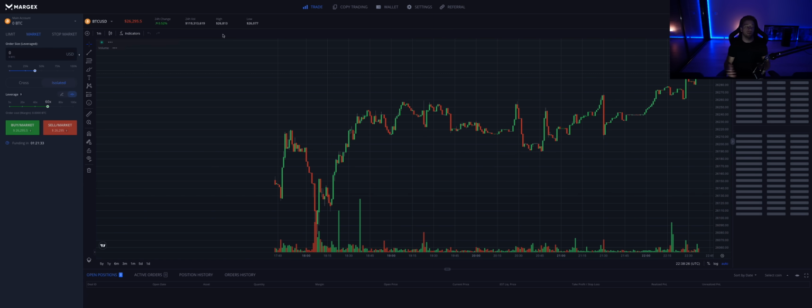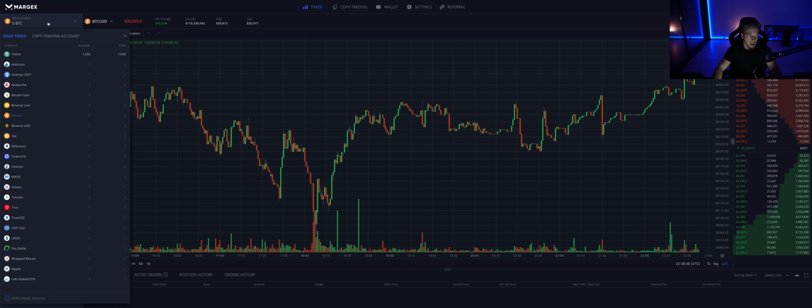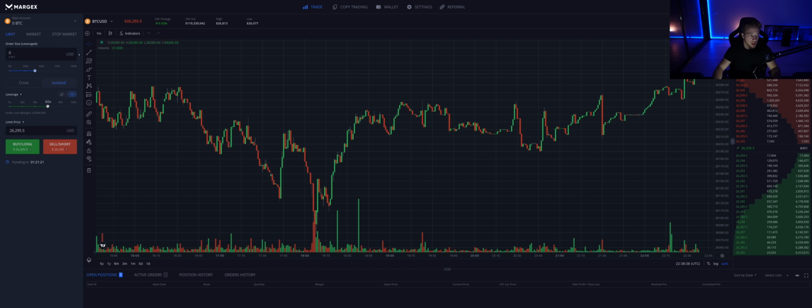Alright, so the first thing, a pretty well-known exchange, Margex. If you don't know it yet, it's a trading platform. It's not really stocks, you can see. It basically has different coins to trade on futures, with leverage up to 100x and no KYC. You can just register and start trading. Very simple, and this is also what we like. Limit orders, market orders, etc. But like I told you, we're going to focus on copy trading.